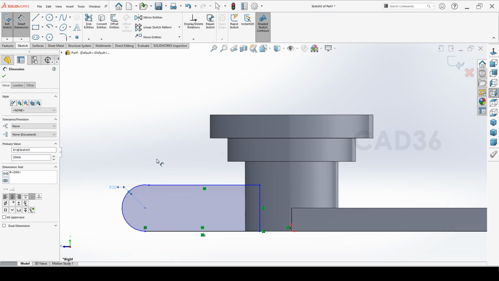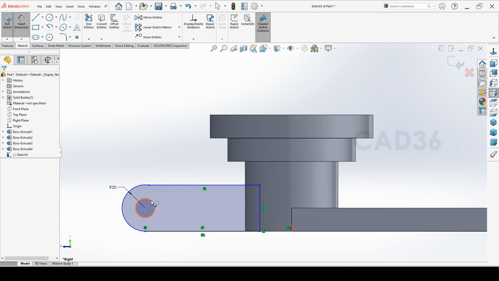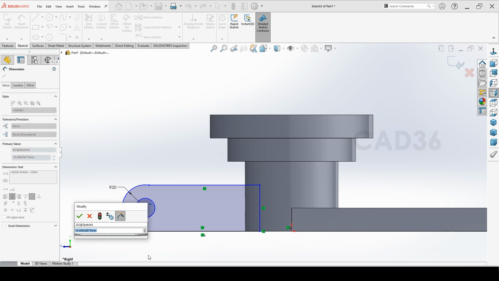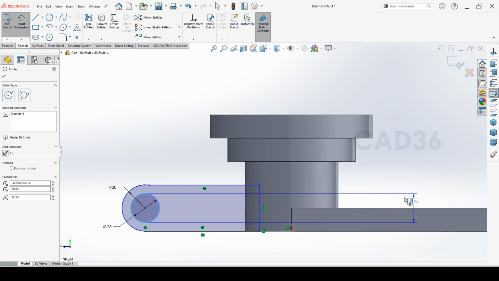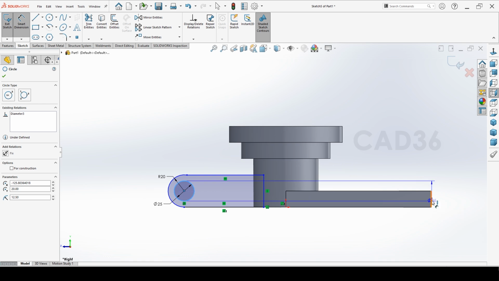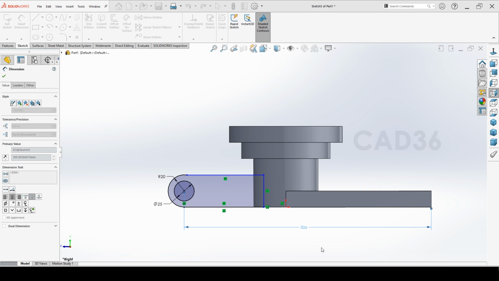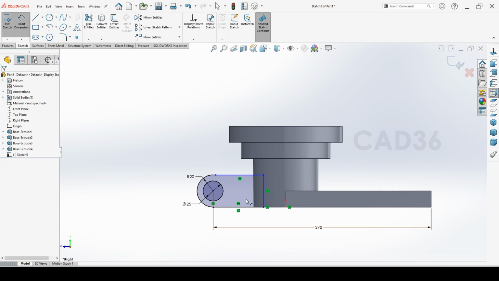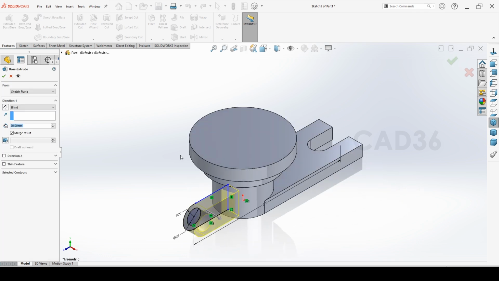So make this radius to be 20 and draw a circle, and the circle diameter to be 25 dia. And from the circle center to the end to be 270. You don't have to pick the center, you just select the circle, and it will take the dimension from the center of the circle. Then go to extrude.